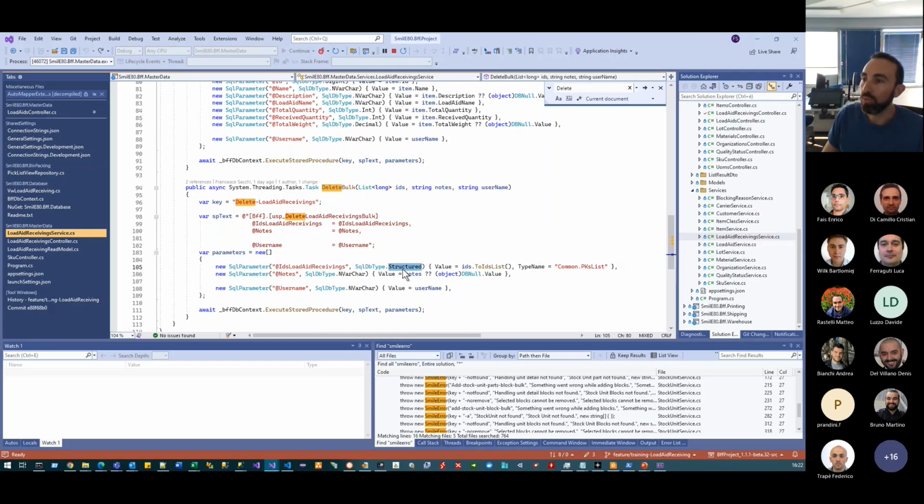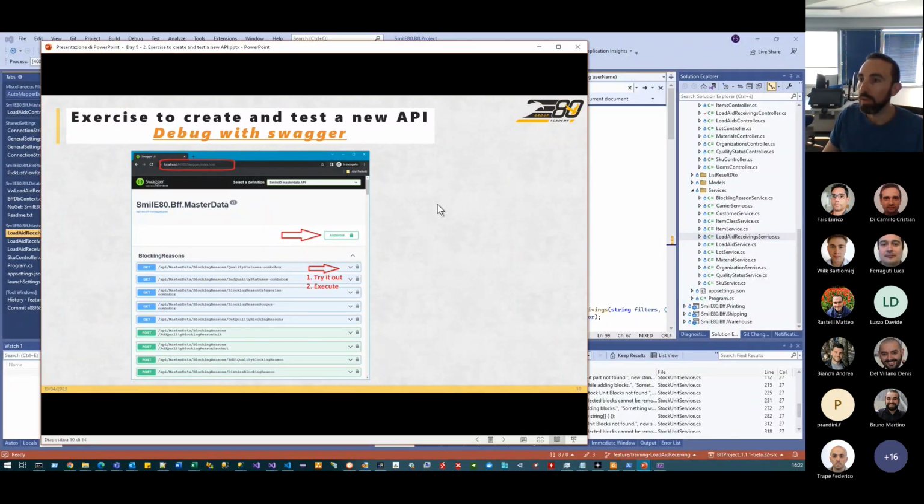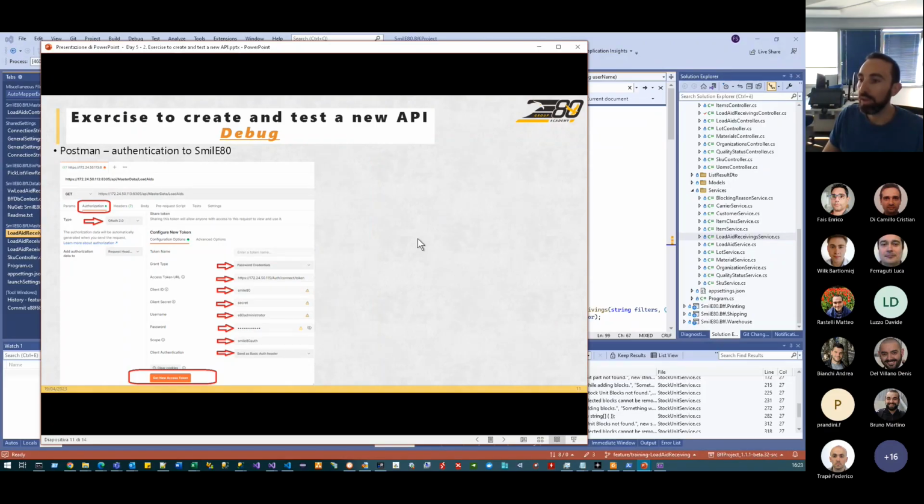So this is the way to call a stored procedure with a structured data input. You have this example here, because this is not a simple int parameter or a number or char, but a structured type, and it has to be specified in this way. Okay, I'll show you very quickly, if you don't have questions, how you can debug with Postman.